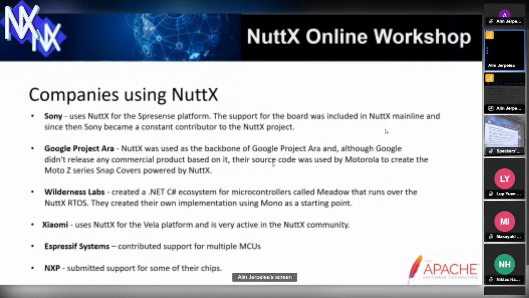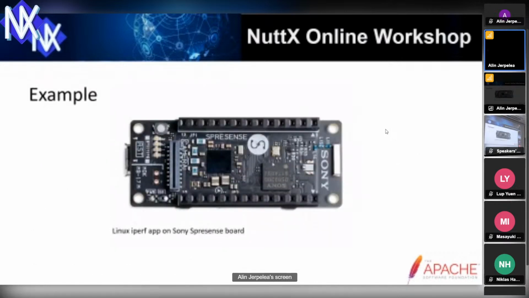Espressif Systems and NXP, which is widely supported in NuttX. Today, I will talk about Sony's Presence board.